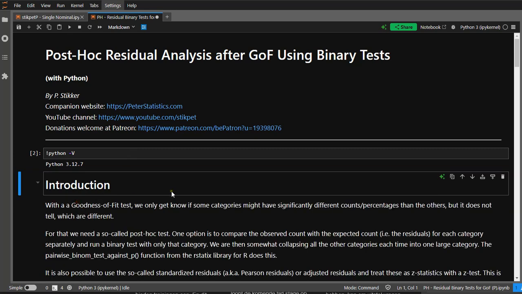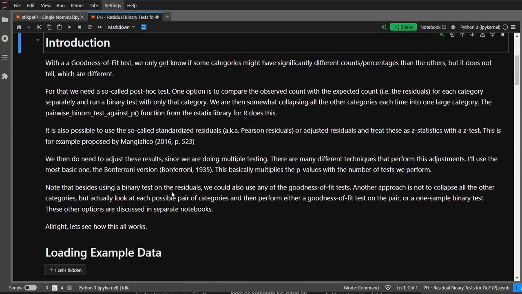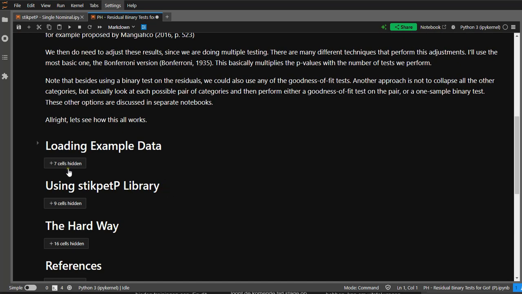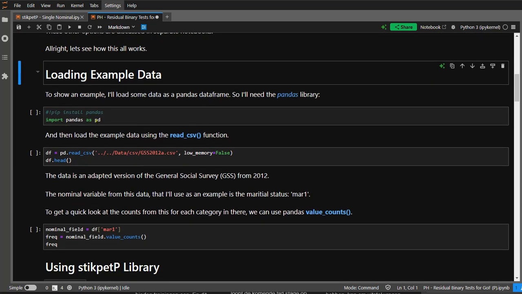This is a test that could be used after you've performed the goodness of fit test, and unlike a pairwise test, this is not going to compare each category with the other categories, but it's actually going to compare each category with its expected counts. To show you how this can be done, I'll need some example data.